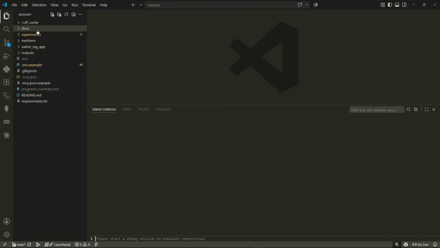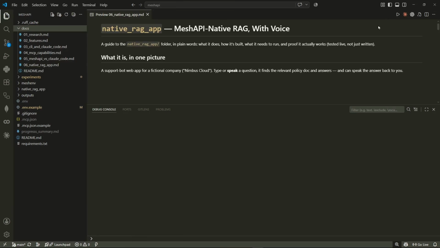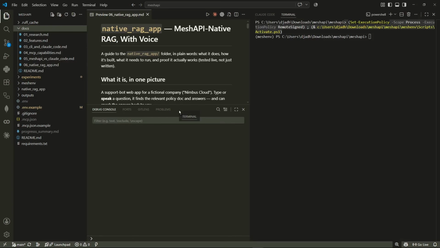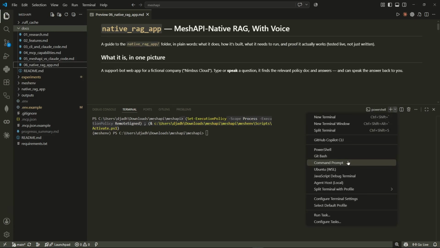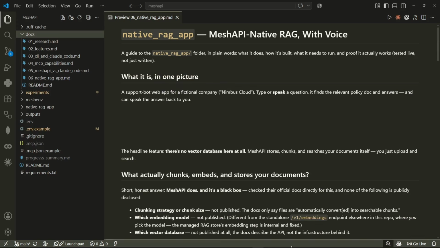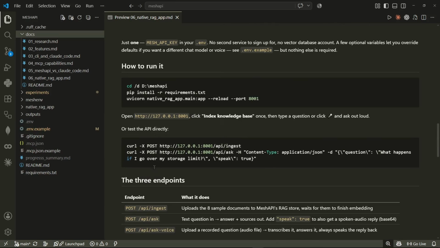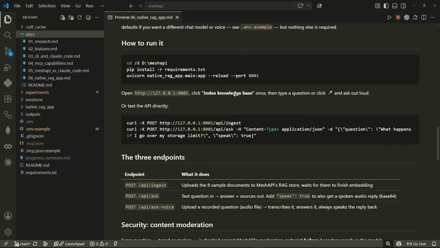If you open the native RAG app, I think the terminal is now here, right? Let me take the terminal here back. Once I open the command prompt, we are in here. This is the native RAG app which I have provided. You have all the commands to run it, and we should have that UV command as well. This is the UV command.